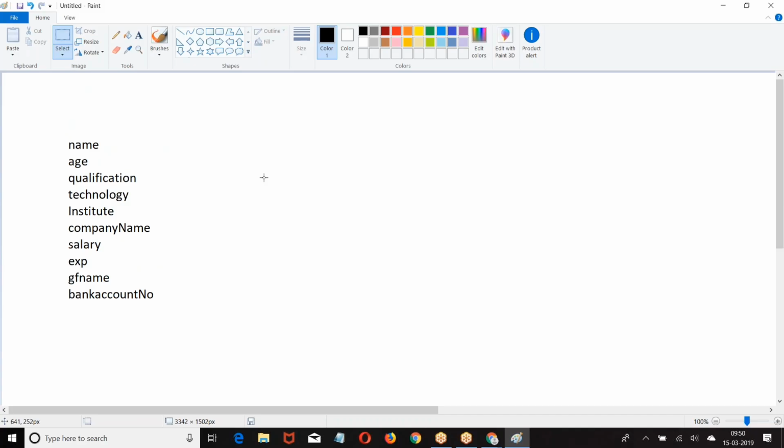Now my name, my age, qualification, technology, institute in which I train, company for which I work, my salary, experience, my girlfriend's name, my bank account number. Will I share all this data with everyone? The data belongs to me only, but out of this data, I want to share some data with some people. I want to protect some data from others.